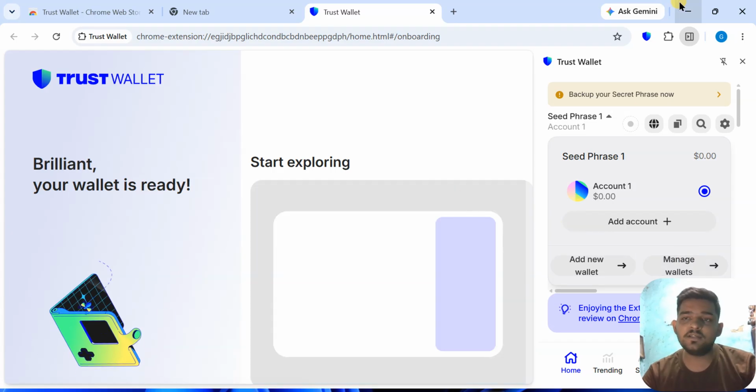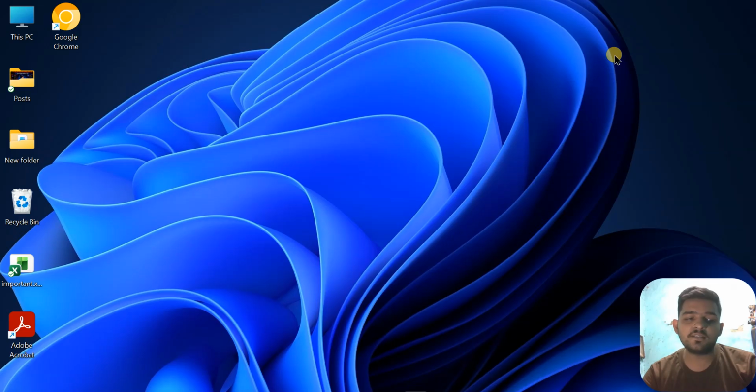And that's it. Now you know how to use Trust Wallet extension on Chrome.